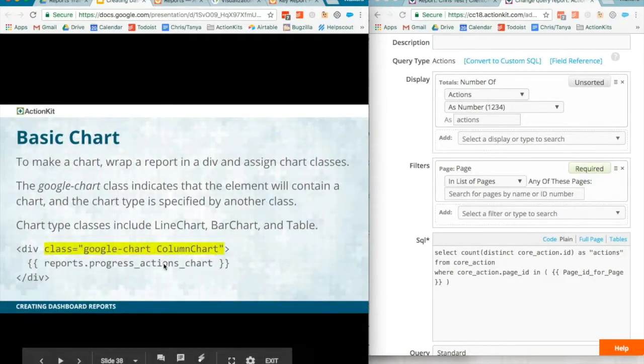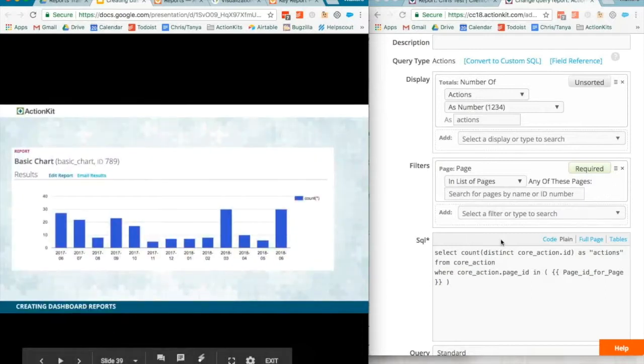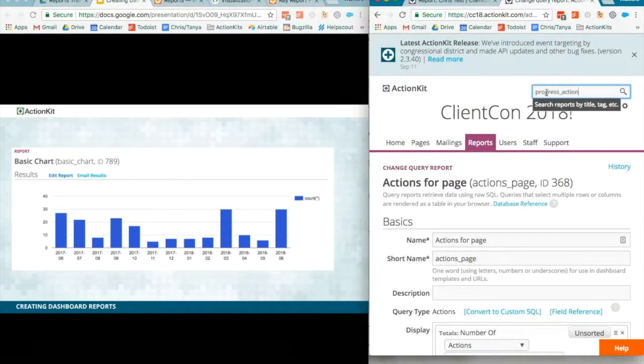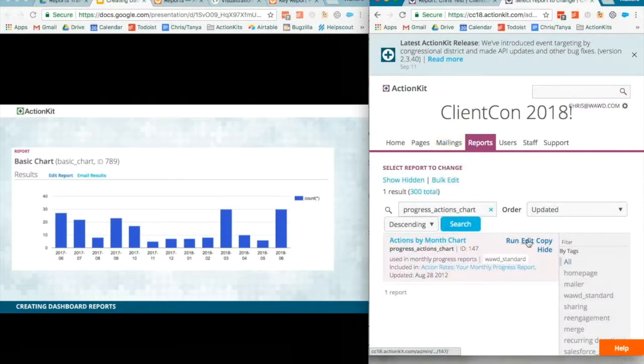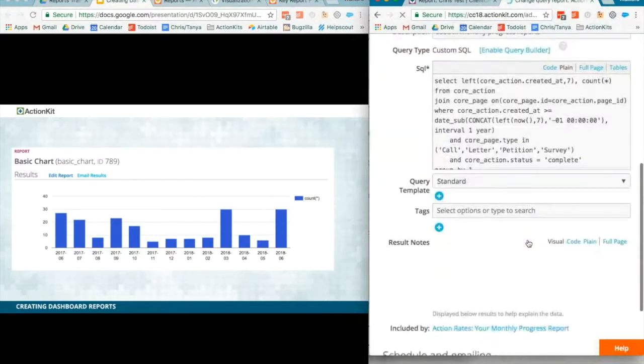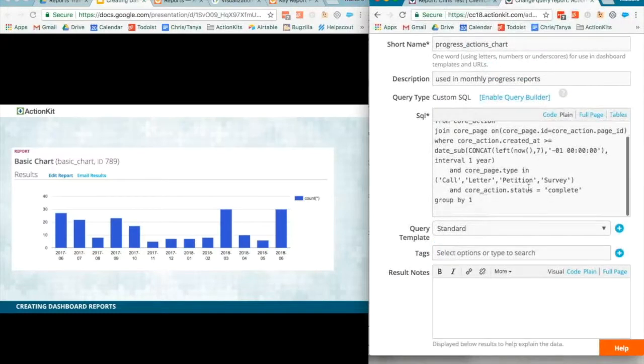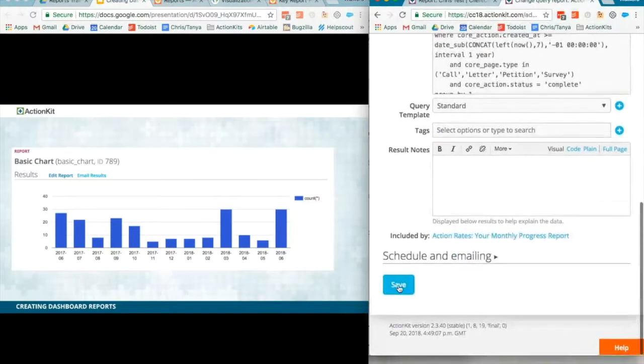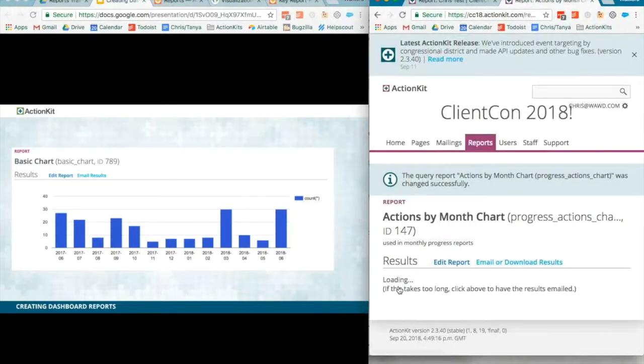So we're using the report progress actions chart. And so this is the report that I have. It's written in SQL, and it looks like it doesn't have any parameters in it. So we can make this report look nicer, though.